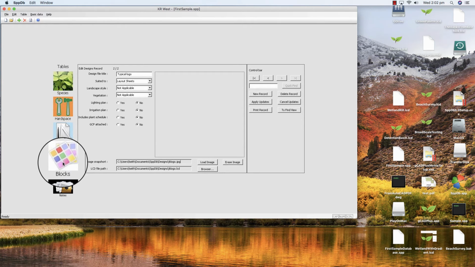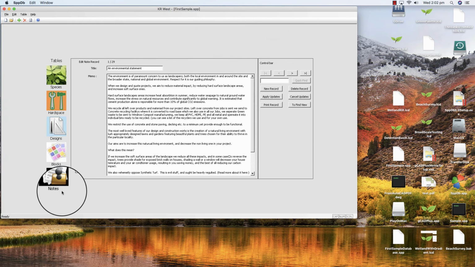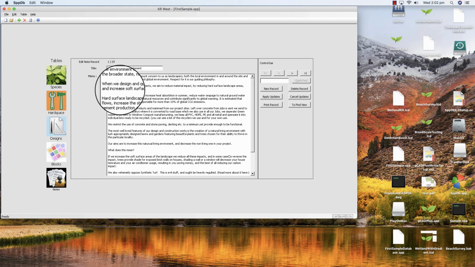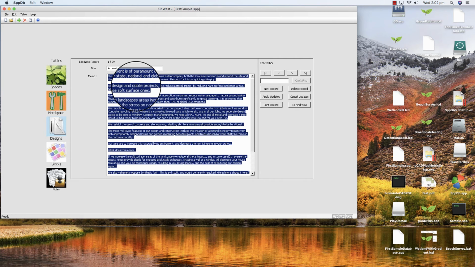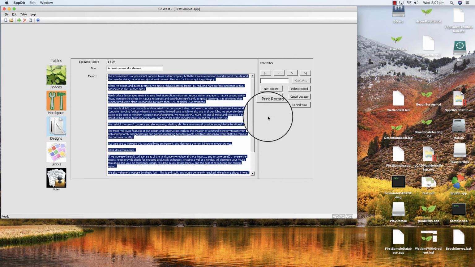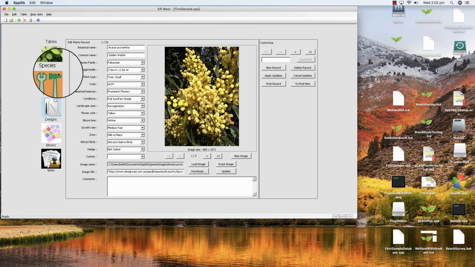So there are blocks, and you can also have notes. So here, for example, is an environmental impact statement. It's a statement I want to include in lots and lots of design work. So I can simply click in there, Command A in this case, and then Command C, copy and paste it. So let's go back to our species.